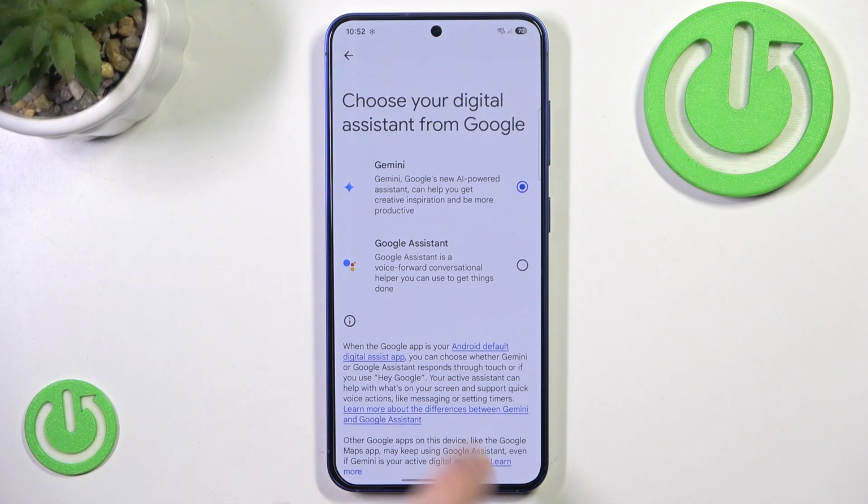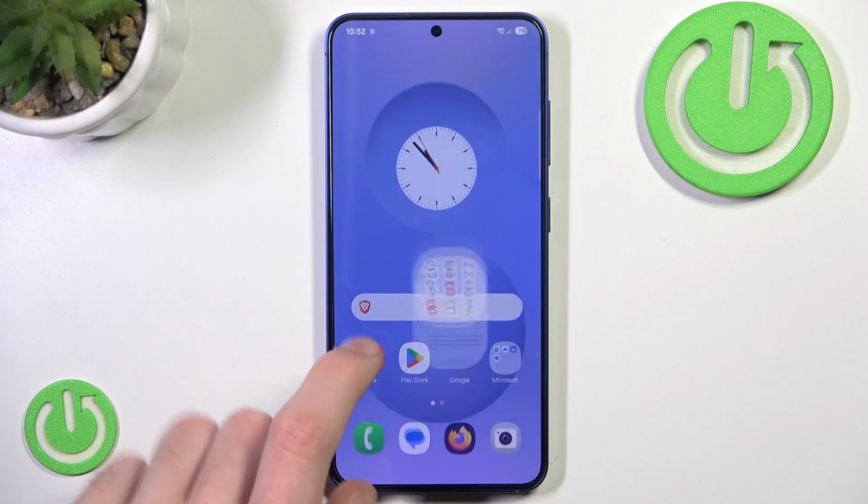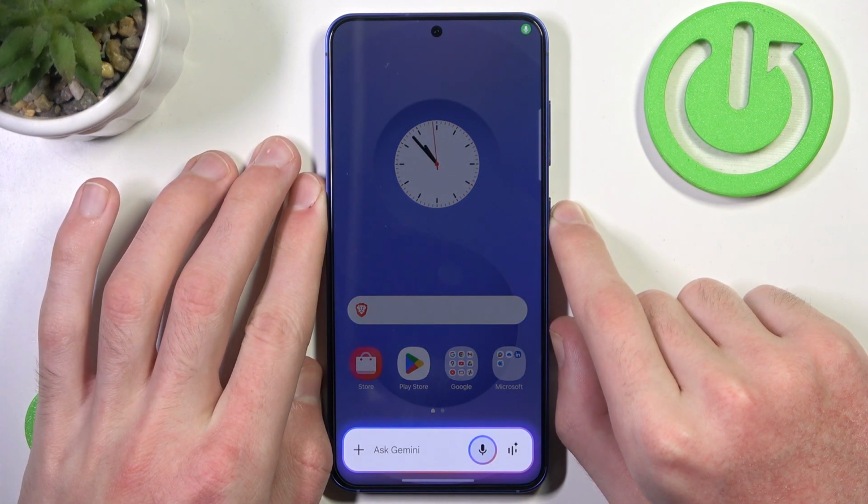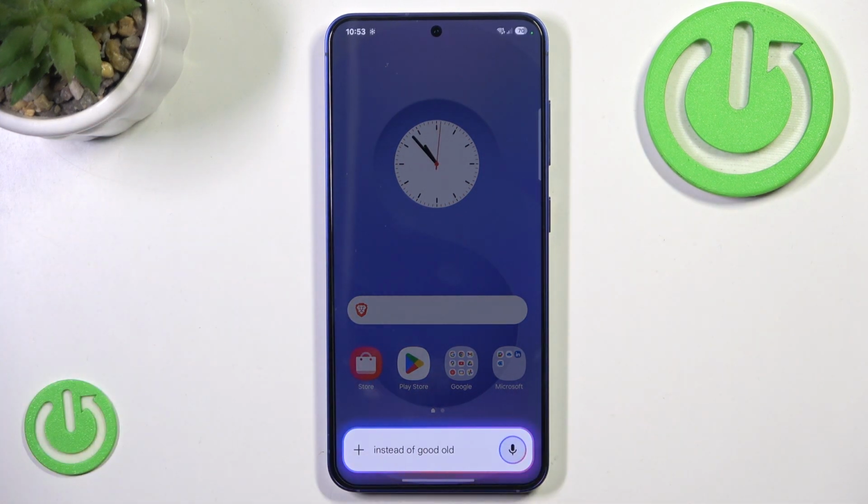And now, as you can see, our Gemini is switched, and whenever I press my shortcut, the Gemini will appear instead of good old Google Assistant.